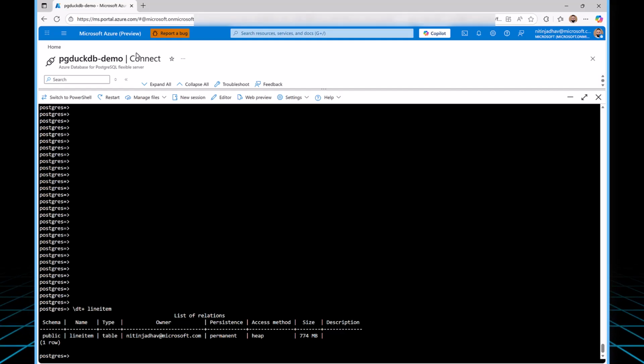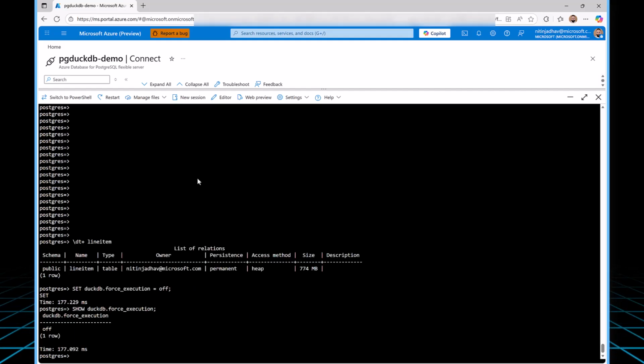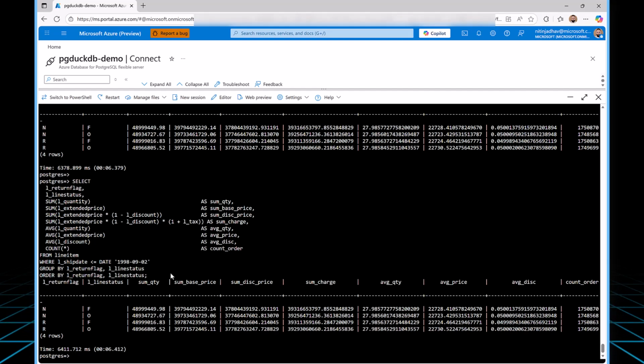First, let's execute the query using PostgreSQL's default engine. Currently, the parameter duckdb.force_execution is set to off, meaning the query will run on PostgreSQL. Executing now. The query completed in over 6 seconds.